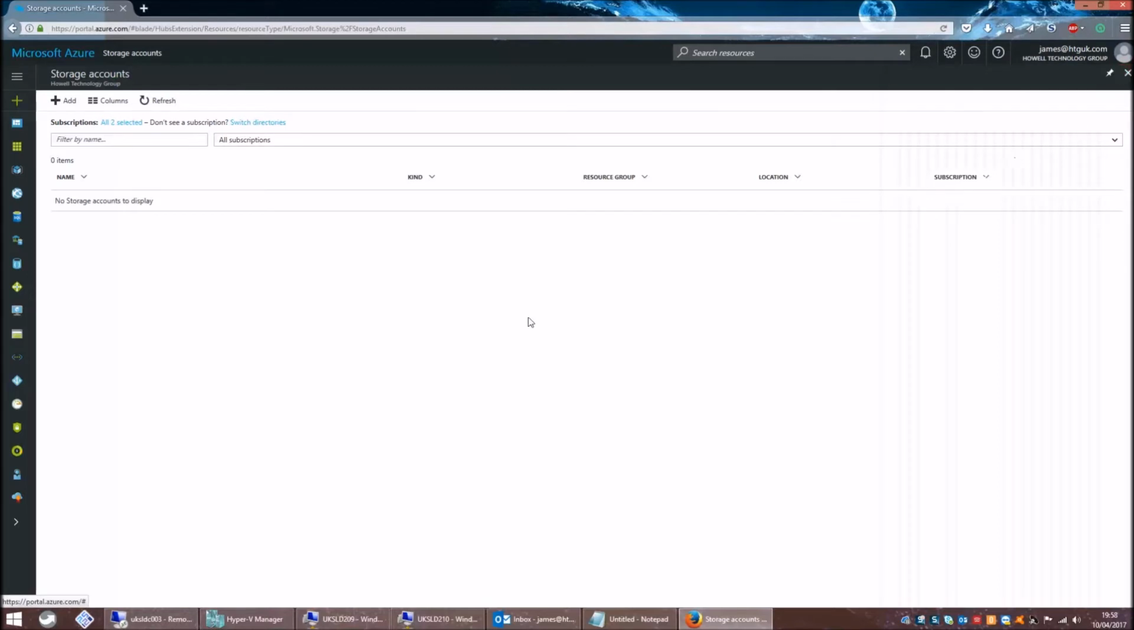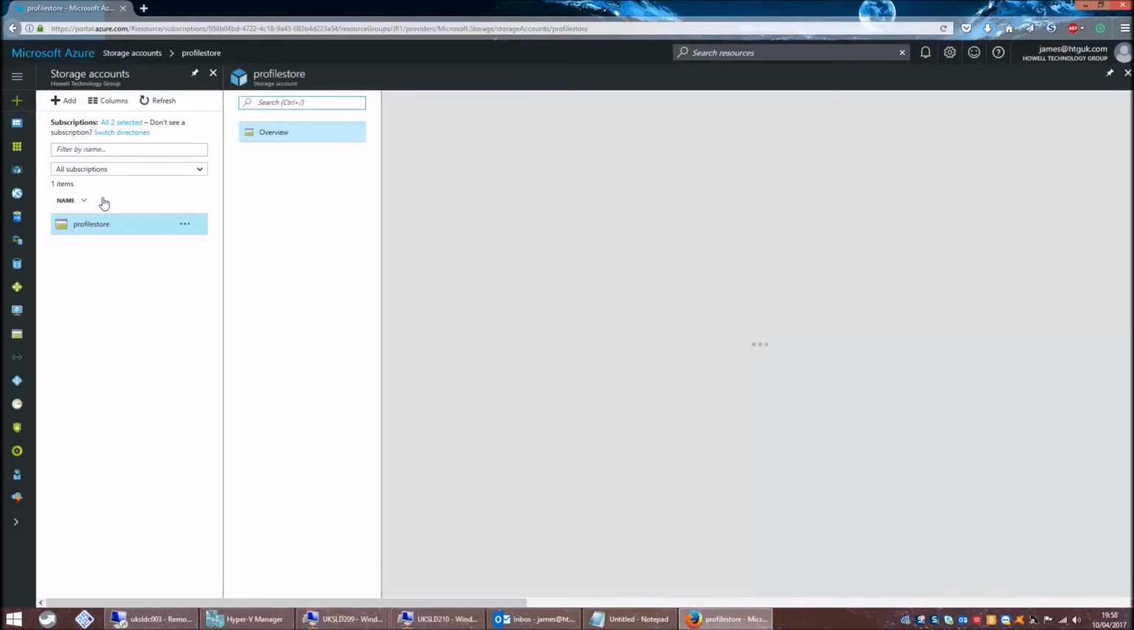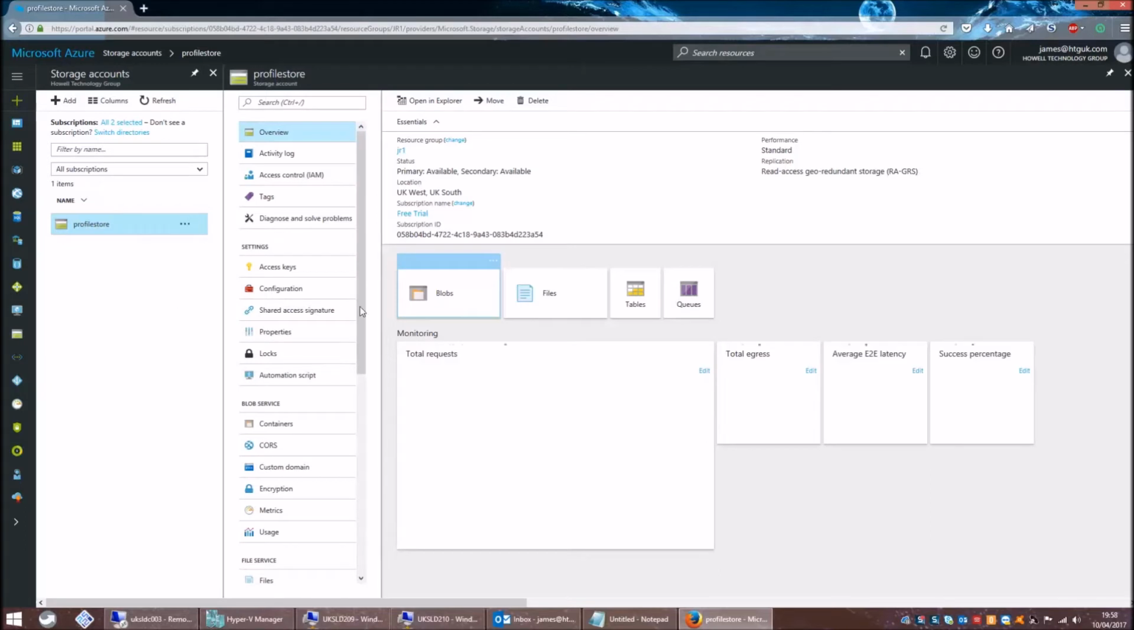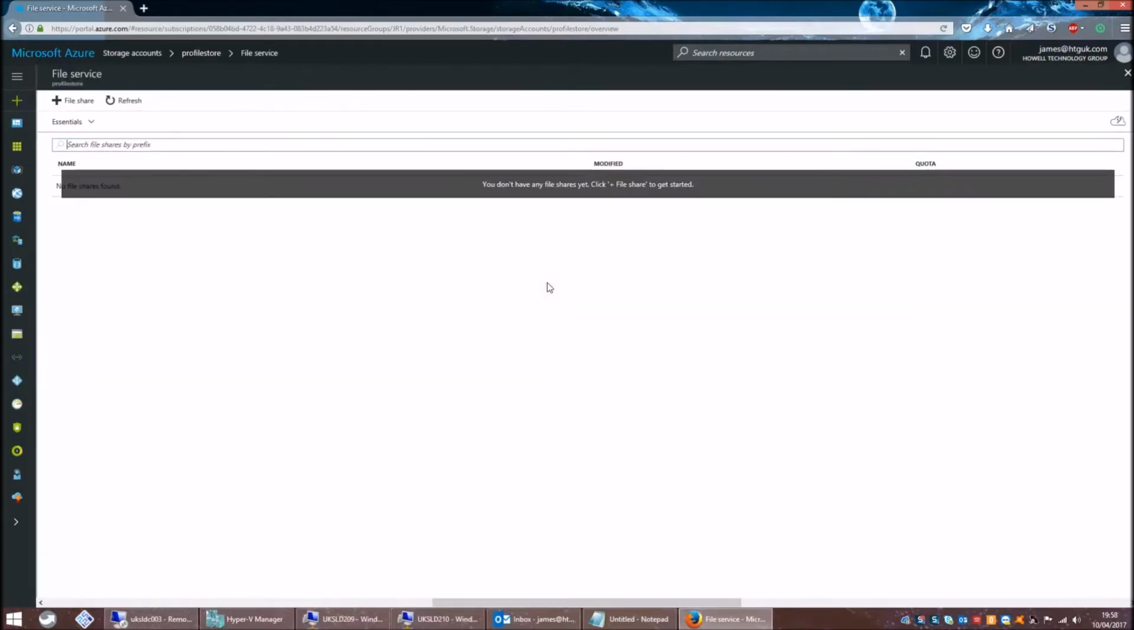Okay, we've deployed our new storage account. So if I refresh this screen, we should see there's our storage account called Profile Store. Right, next thing we need to do in here is create a file share. So essentially what we've just created, Profile Store, is almost like the root of the UNC path you would expect in an SMB file share.